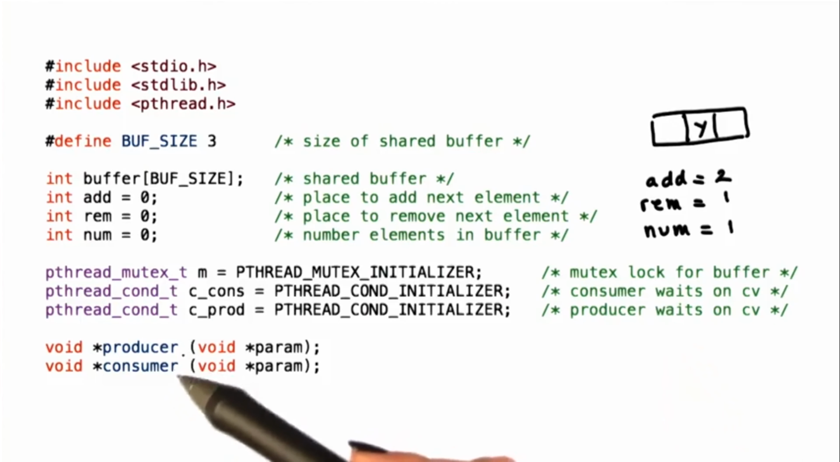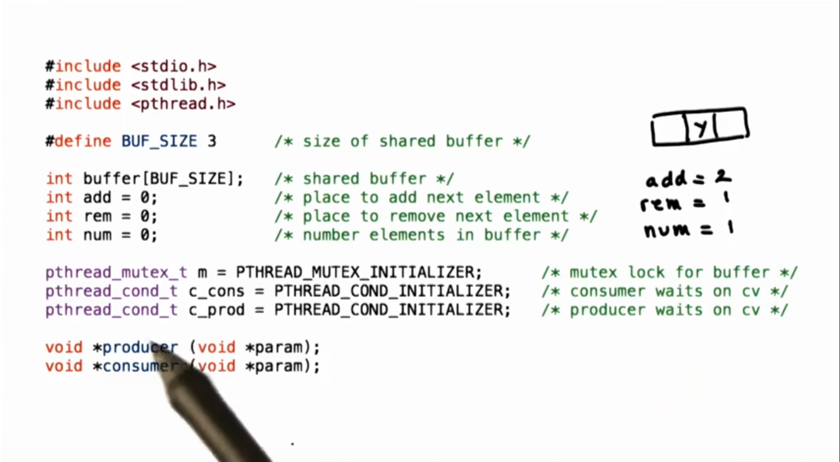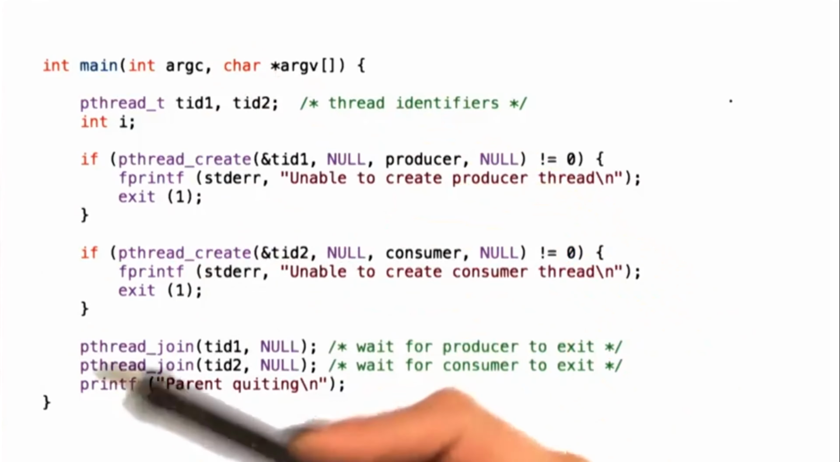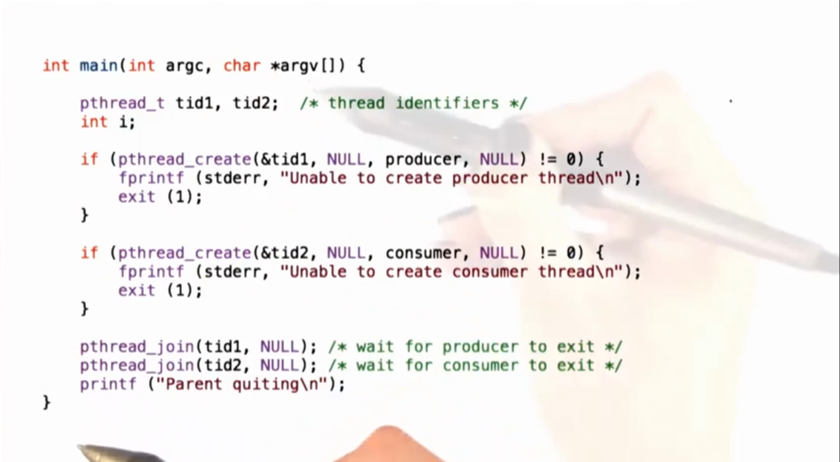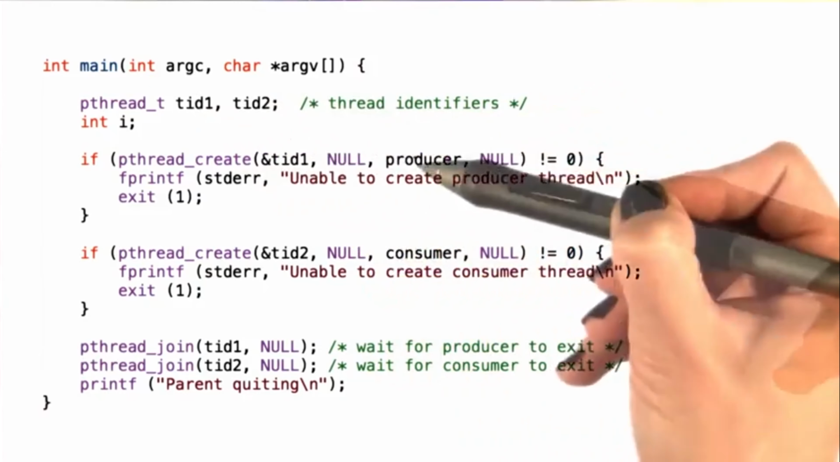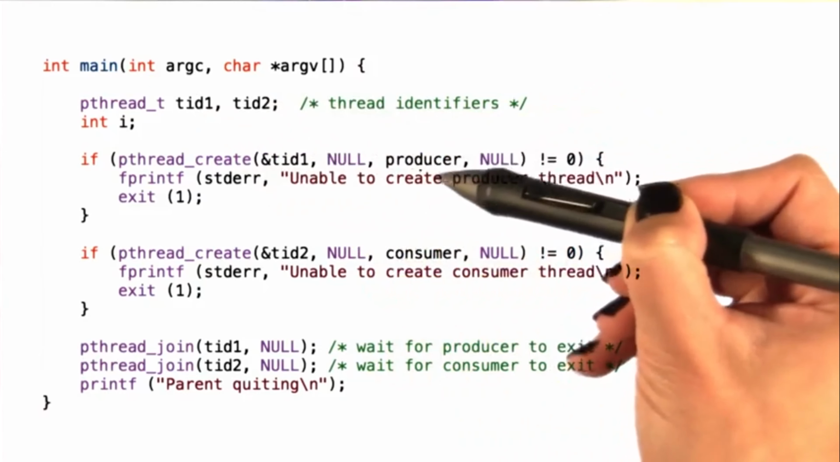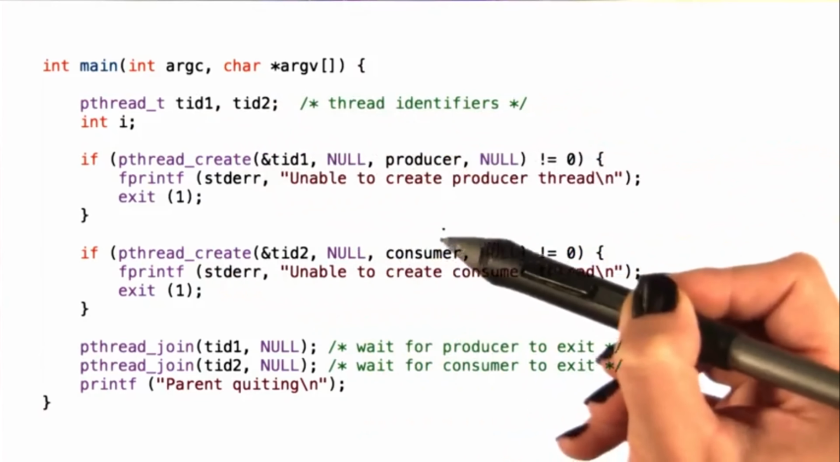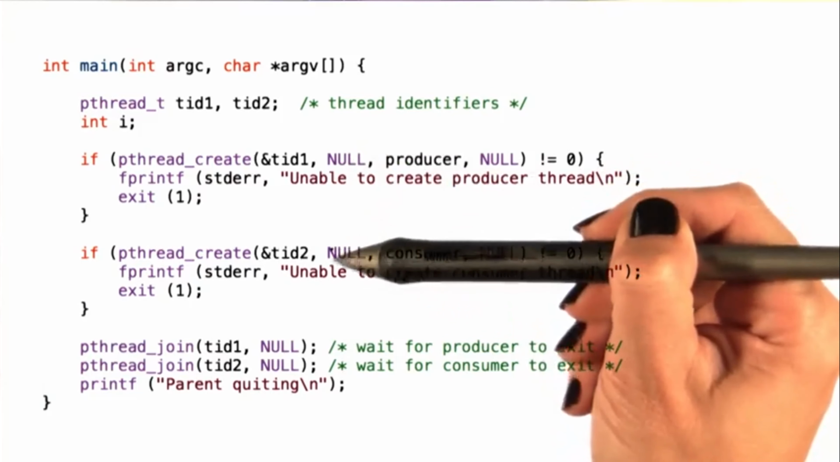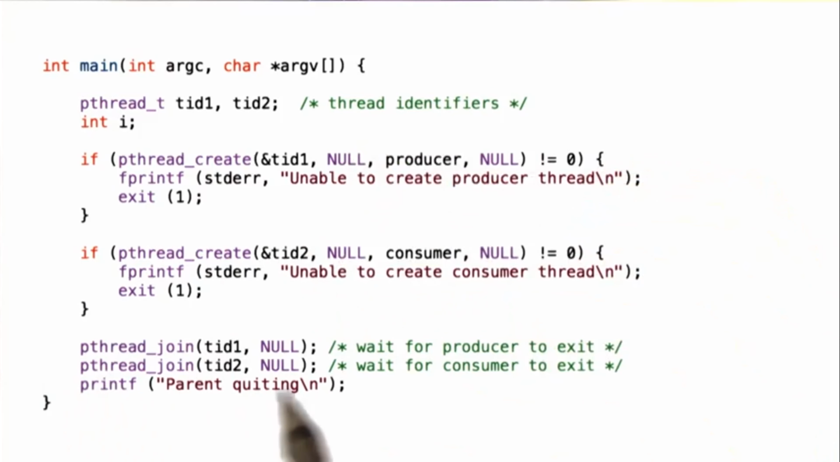There are also 2 functions, 2 procedures, the producer operation that will be executed by our producer threads, and the consumer operation, and that will be executed by our consumer threads. Now let's look at the main portion of the code of this producer-consumer implementation. We'll be creating 2 threads, thread ID 1 and thread ID 2. The first thread will be created to execute the producer function, and then the second thread will be created to execute the consumer function. We're using the default behavior for these, so we will have to join them later in the main function, in the main thread.